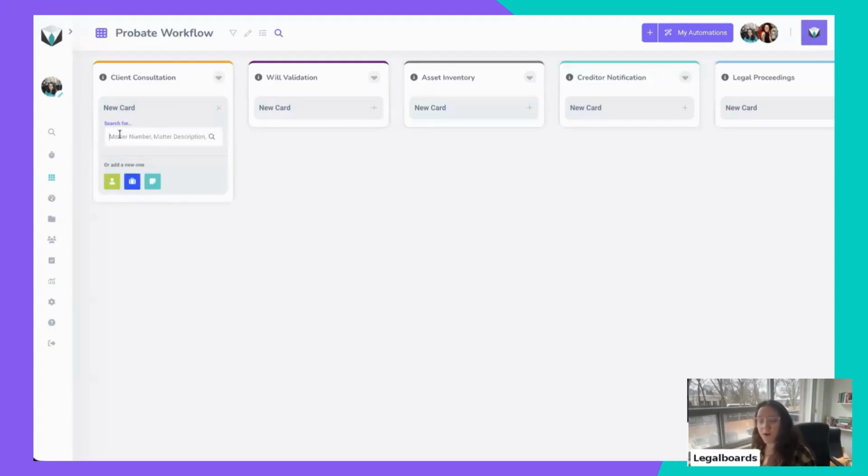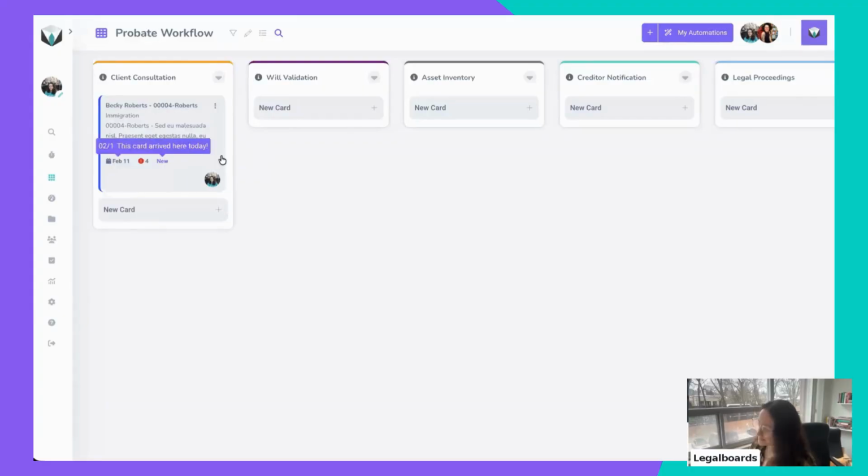Now it's when you add the files. I'm gonna add one classic file of Legalboards. It's immigration, but no problem. Here, when I add this file, I know this is the client, this is the information. Here, this client is at my client consultation. So I might have different tasks here and I can visualize those tasks. So now we have all at once.